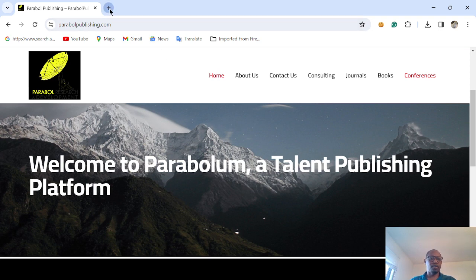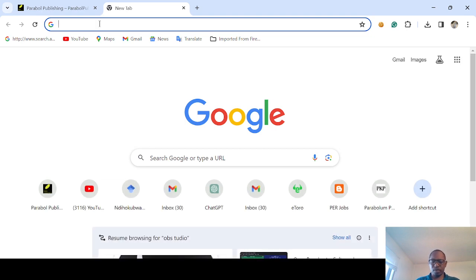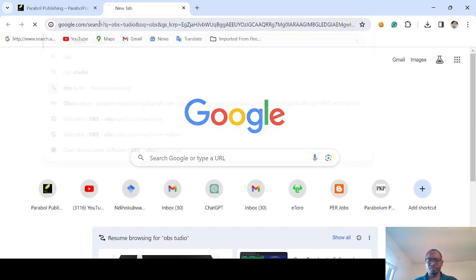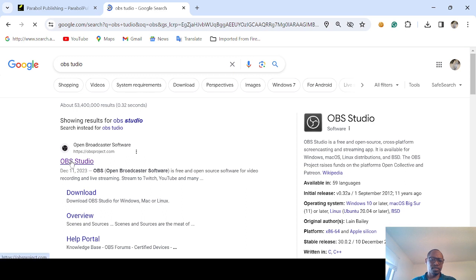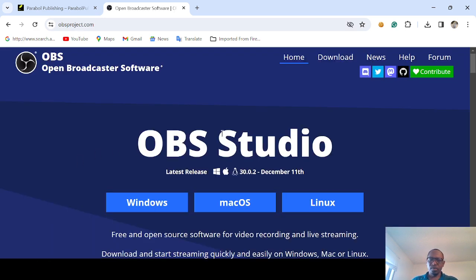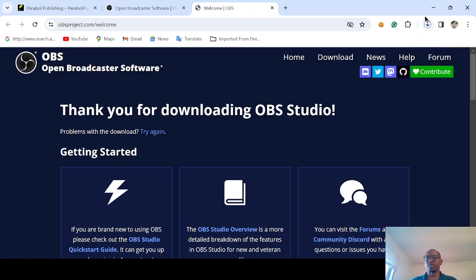Go straight to Google search and write OBS Studio. You need to download it. You may have multiple options, whether you are using Linux, Mac OS, or Windows. Click on the operating system you use. It will download directly. After downloading, go straight to your setup, then install it.